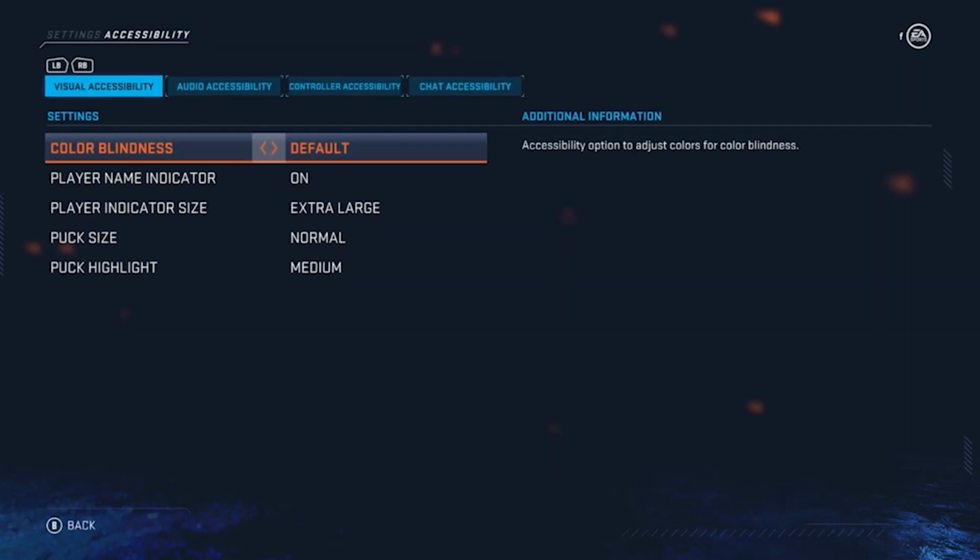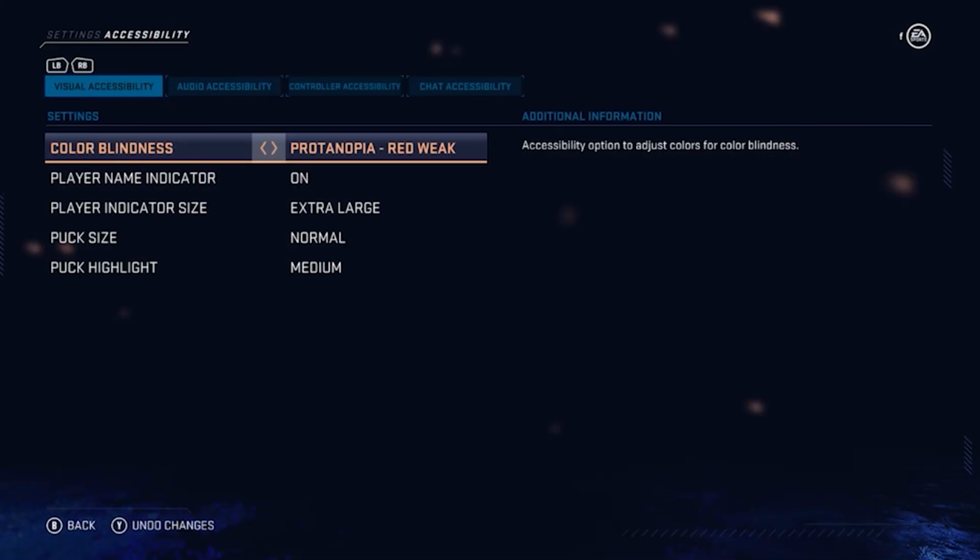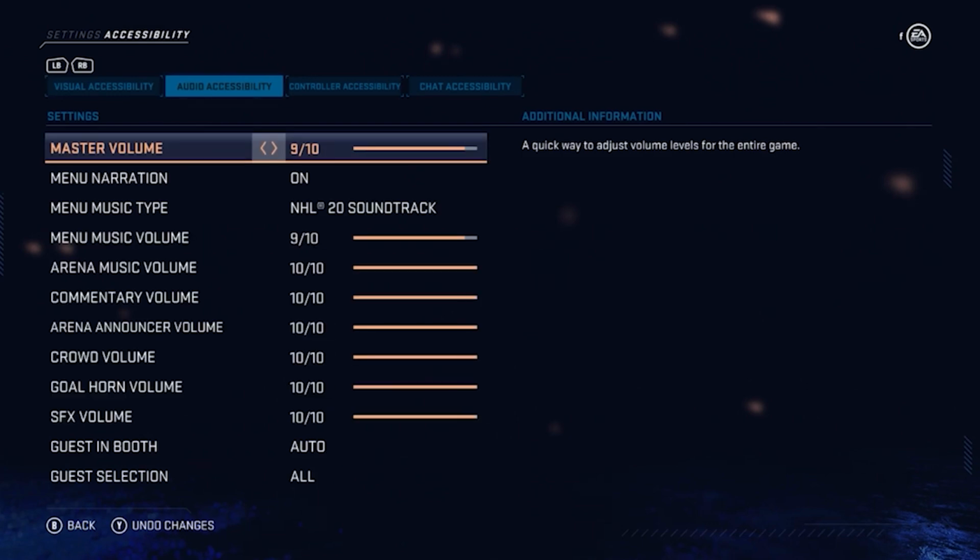Settings and accessibility. Press LB/RB to navigate accessibility categories. Visual accessibility, color blindness, default, protanopia, red weak. Audio accessibility, master volume, 9. One option to quickly turn all audio on or off. 10.